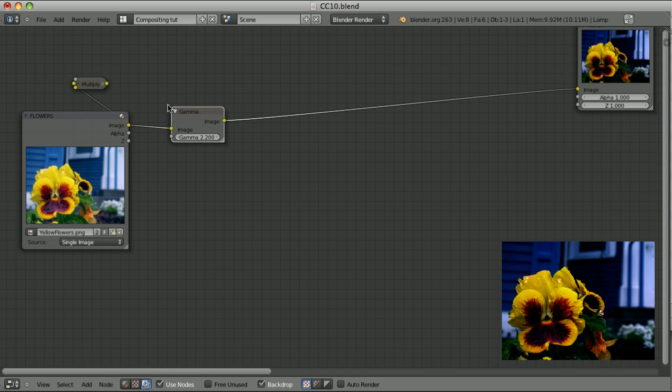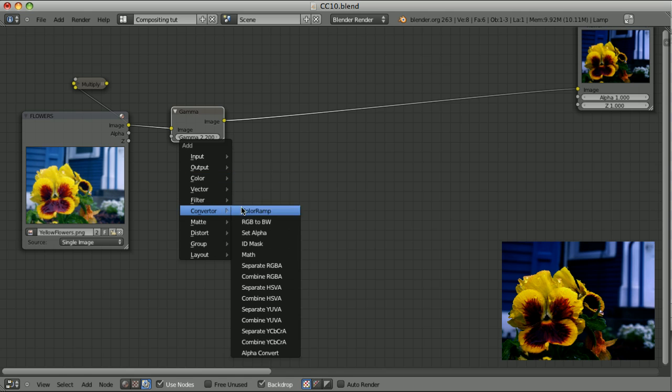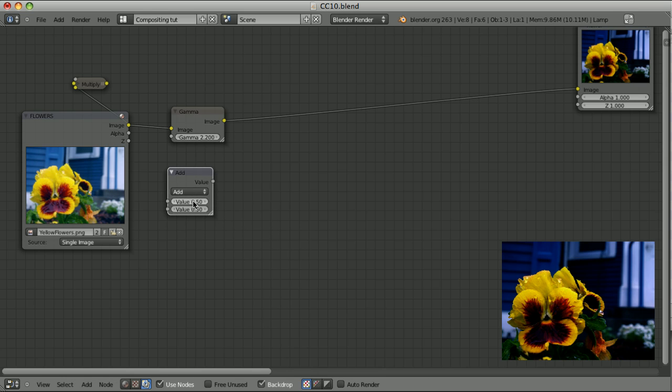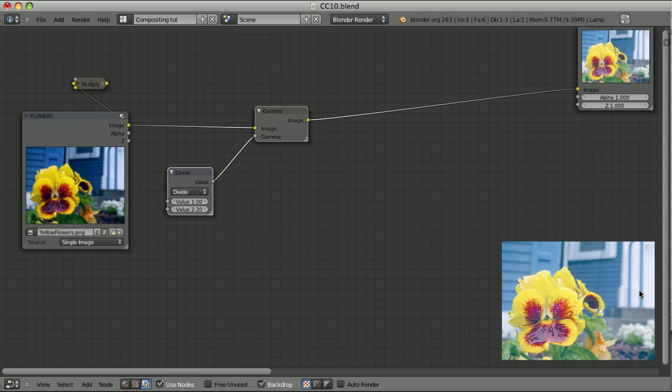I simply pass the image through the gamma node and enter 2.2, which is in fact exactly opposite from what I wanted. So let me simply add the converter math node and here I will type in 1 and I will divide it by 2.2. So I will change this one to divide and I will feed this one with this value. Now I have the gamma corrected version of this image. So exactly the image that resides on our hard drive.